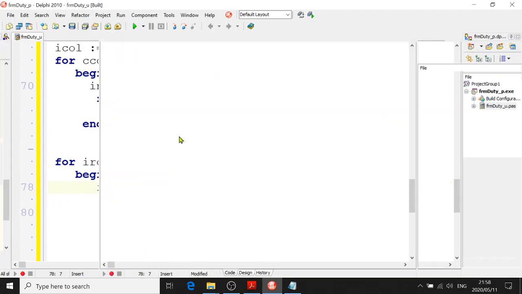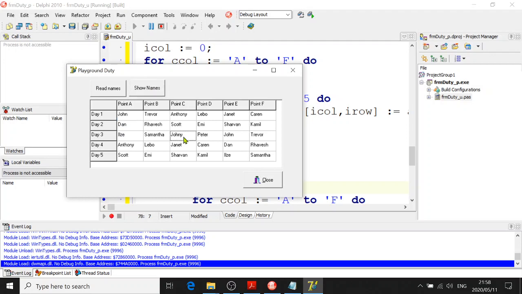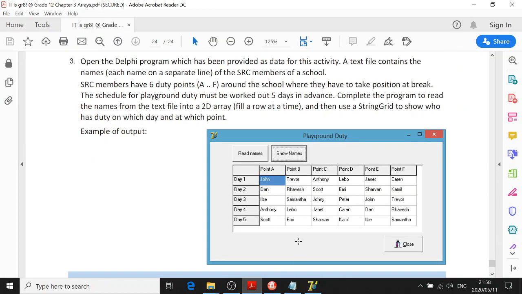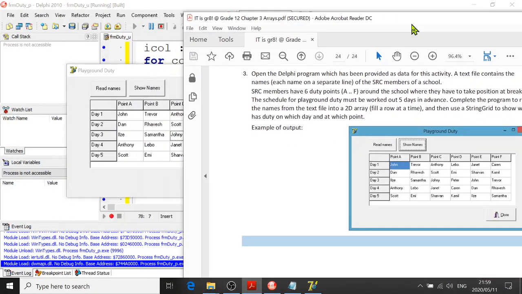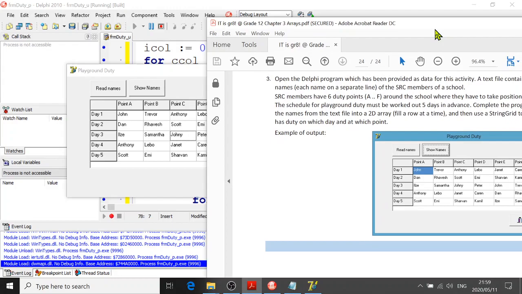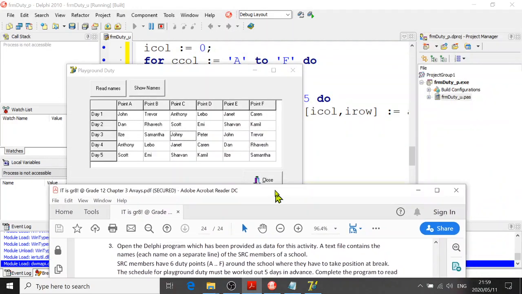Let's see if it works. Read the names, show the names. Right, let's check that the names are correct as per our diagram here. Yep, it looks right. Absolutely correct.